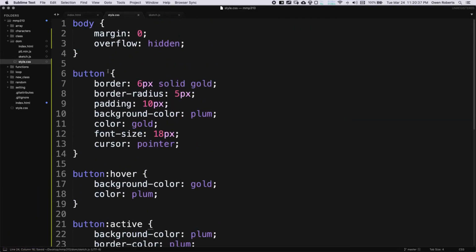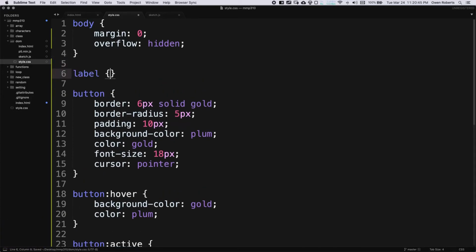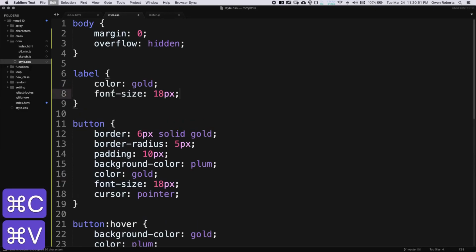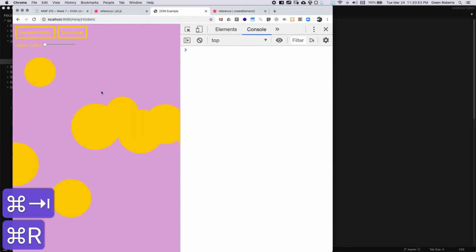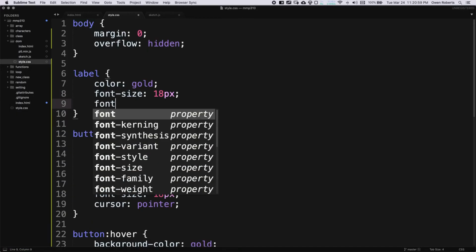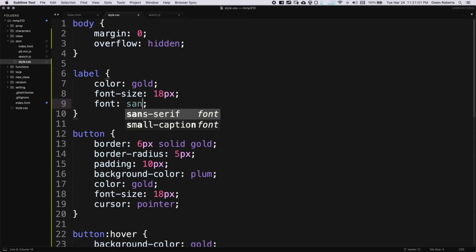I'm just going to see if I can kind of piggyback on the button. Well, actually, I don't want to add all of that stuff, so let's just add some of it. So let's say label, and let's just change the color, font size. I think that's all we need to do. And I guess they're different fonts. It's kind of weird. Okay, so let's say font is sans serif.